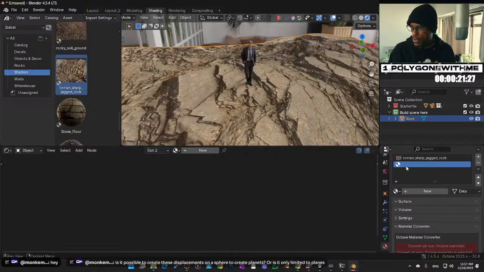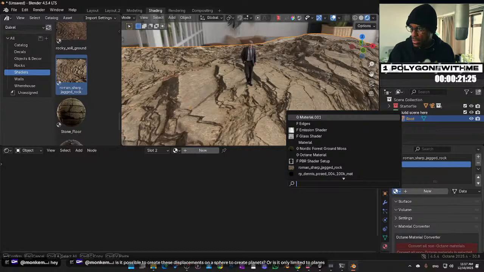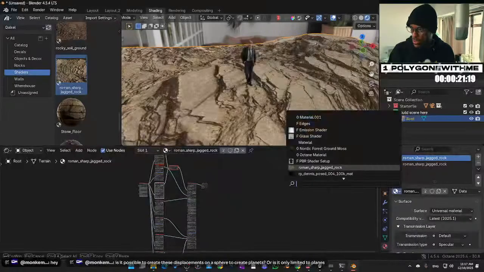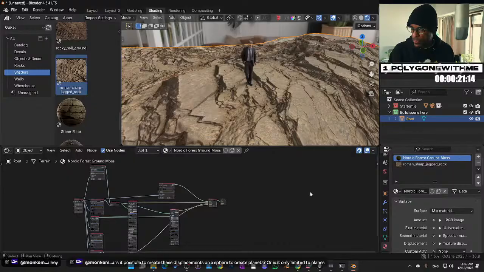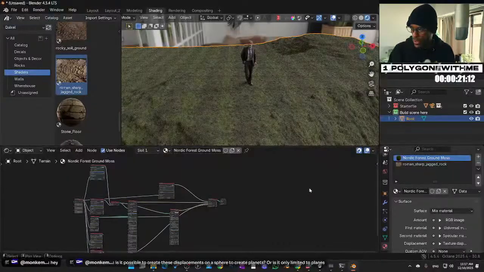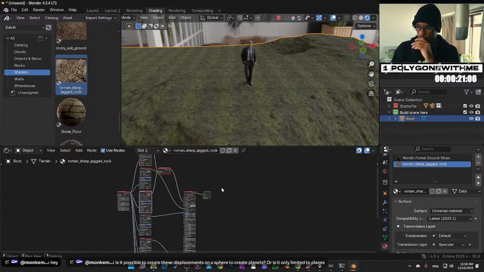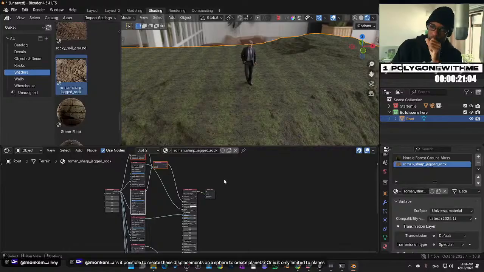Oh, I didn't put it on the right one. Whoopsie. Here it is, jagged rock. And then come back over here to this material, and we were on Nordic grass moss. Okay, good. Now, Nordic grass moss. Okay, how do I do this? Because there's separate materials.